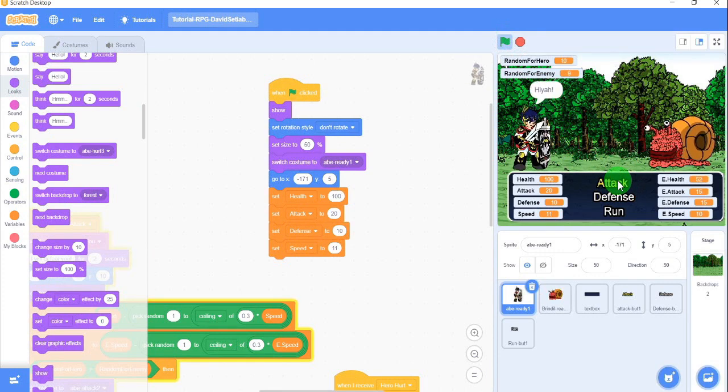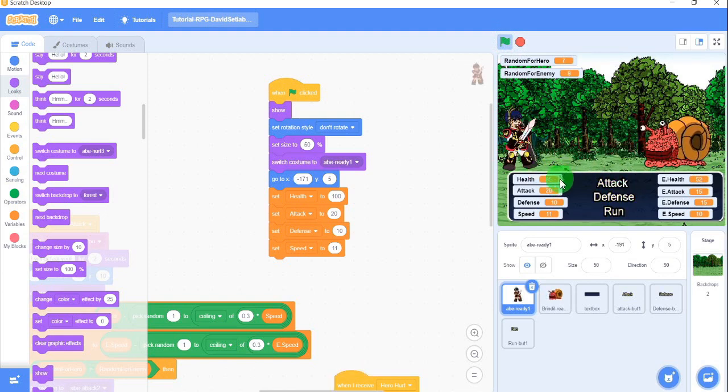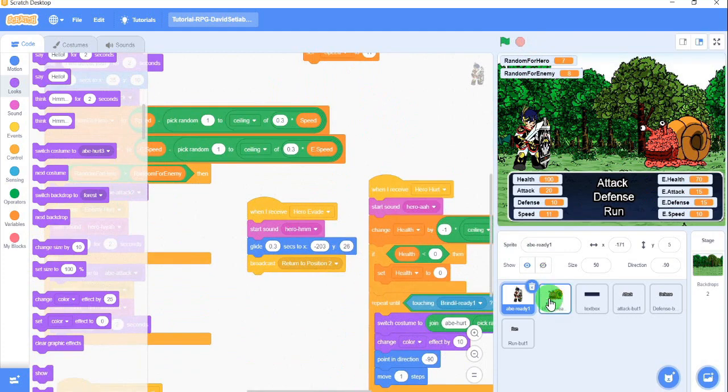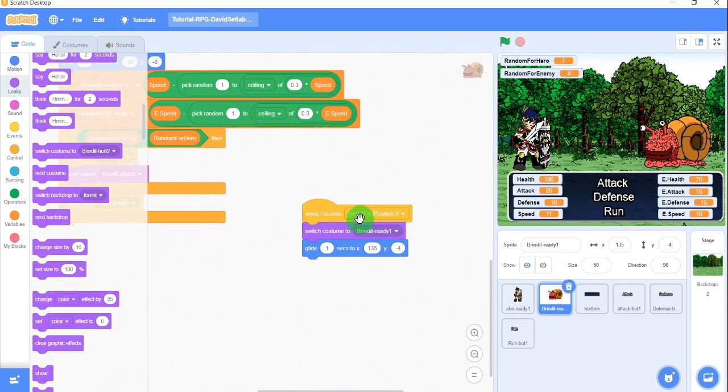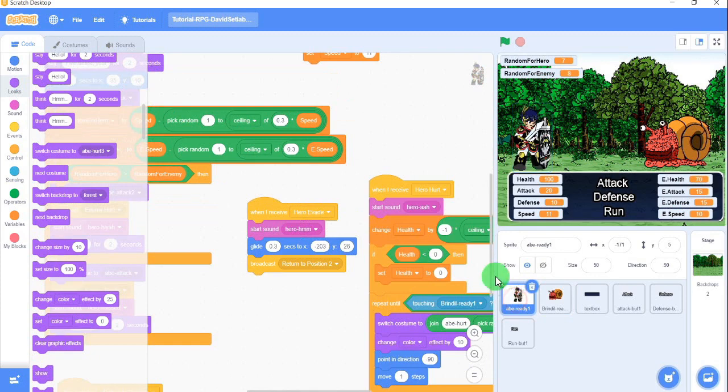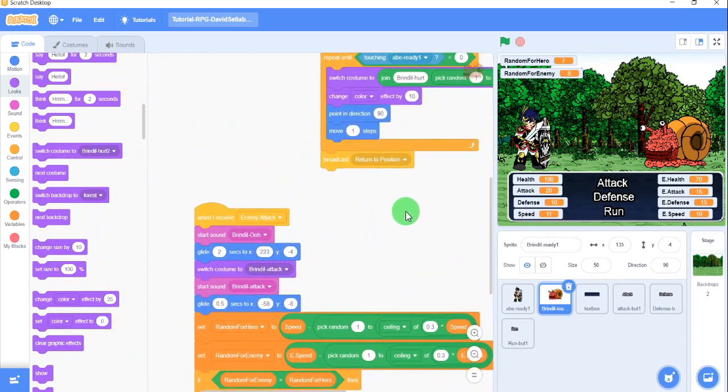It's reducing. Now after that, we need to put this hero back to the position. In the enemy, as we check, this one has returned to the position, return to position 2, Brindle ready and glide. And for this hero, we do the same thing after it's getting hurt. So return to position 1.